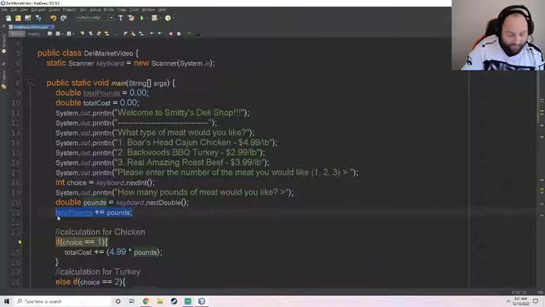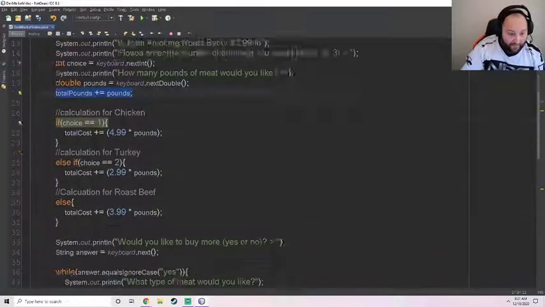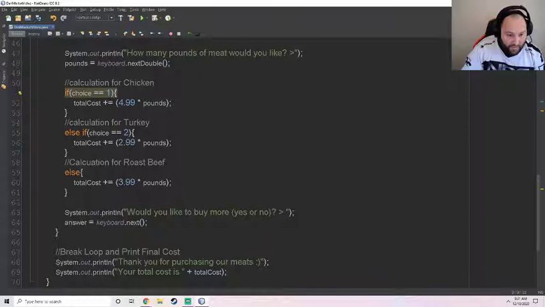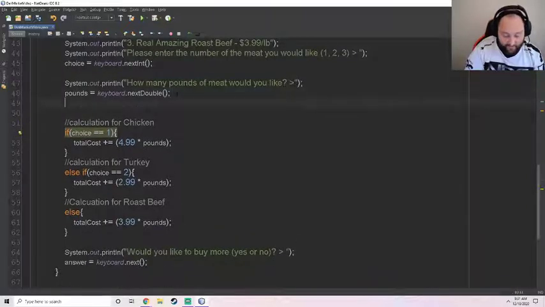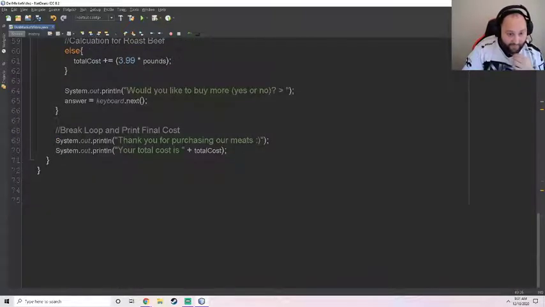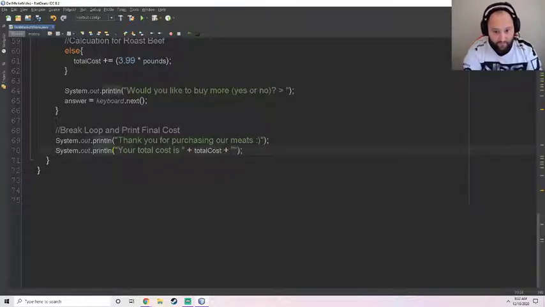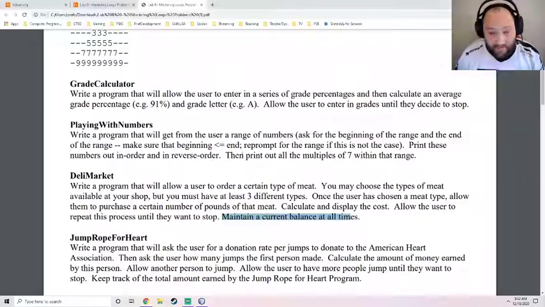We're going to do that in 2 spots, right here outside the loop, and then right here inside the loop. So now we have the total pounds they have. Your total cost is this plus for the total pounds. Again, guys, I didn't require you to do total pounds, but it's just something fun that I quickly thought of while I was doing this.